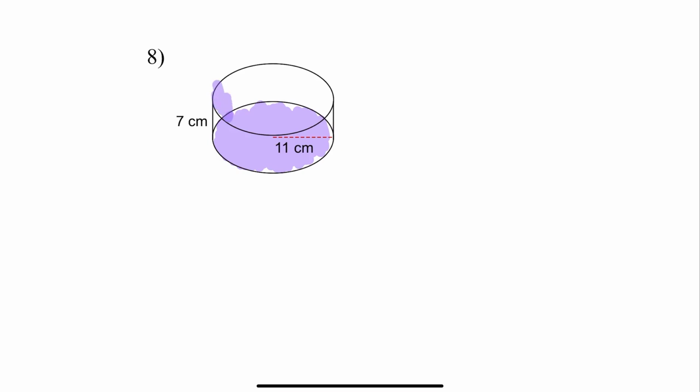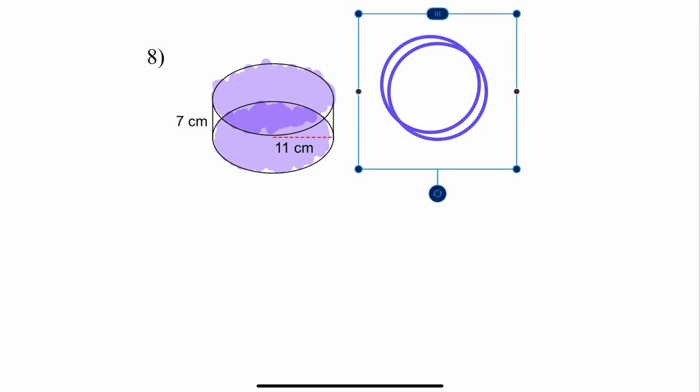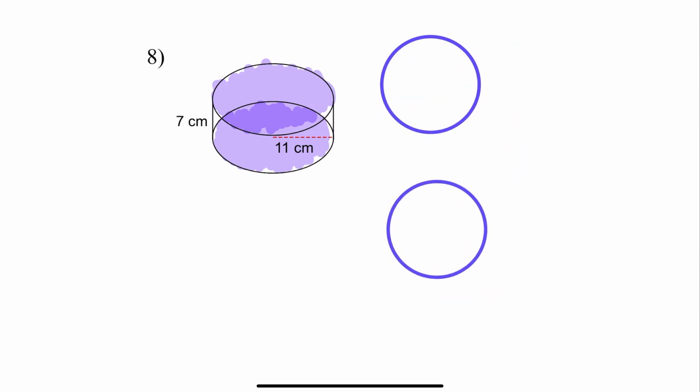That's the bottom. And here's the top. So let's go ahead and draw 2 circles that are identical, because they are identical. Cool. And then I'm going to take the info they give me. So they're giving me radii 11 and 11.